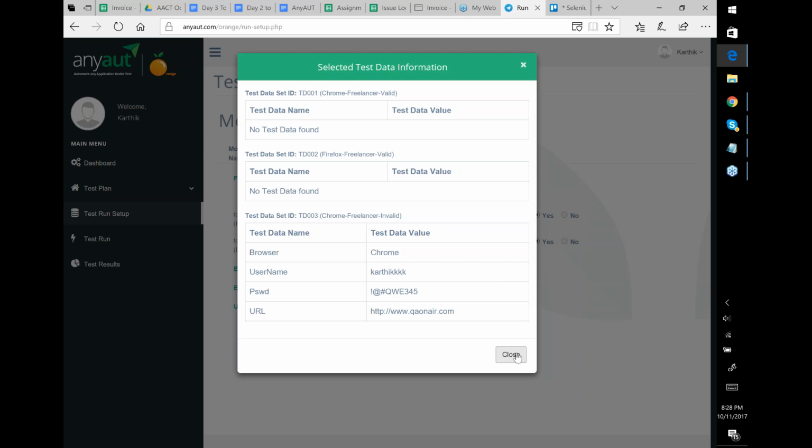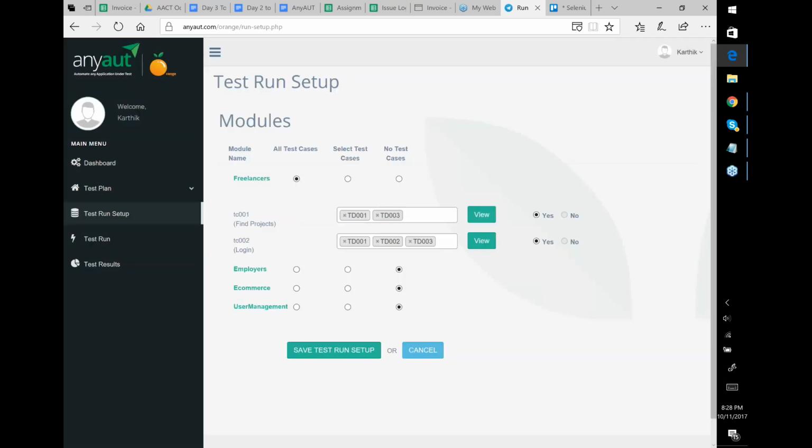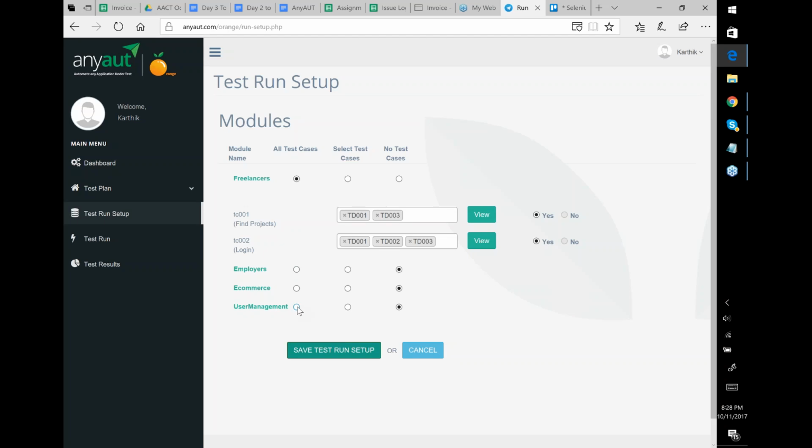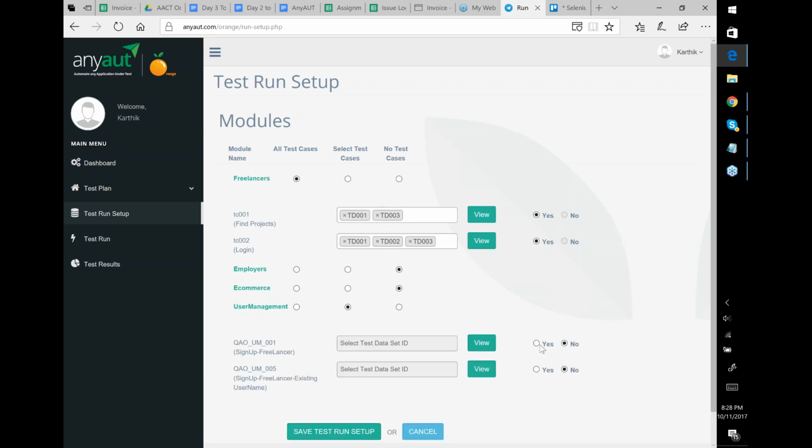Now, this close button doesn't work. Okay. So, and then you save this run. Okay, 1 second. Let me not save it right away. In user management, let's say I want to select specific test cases. Then I say, yes, I want this. No, I don't want this. And for this, I will use one set of test data. For this, something else, and so on. And save this.